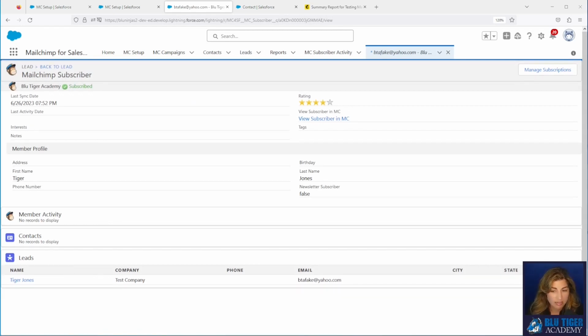Okay, so our next step is to check out what the MC subscriber activity does, because we can see that we're not seeing any member activity come into Salesforce, and that's because this data relies on a batch that runs. And so we don't want to wait for that scheduled batch to happen. We want to make it happen. So we're going to have to go into the developer console and run some code, which I will provide in the description below, and this will trigger the batch to happen.